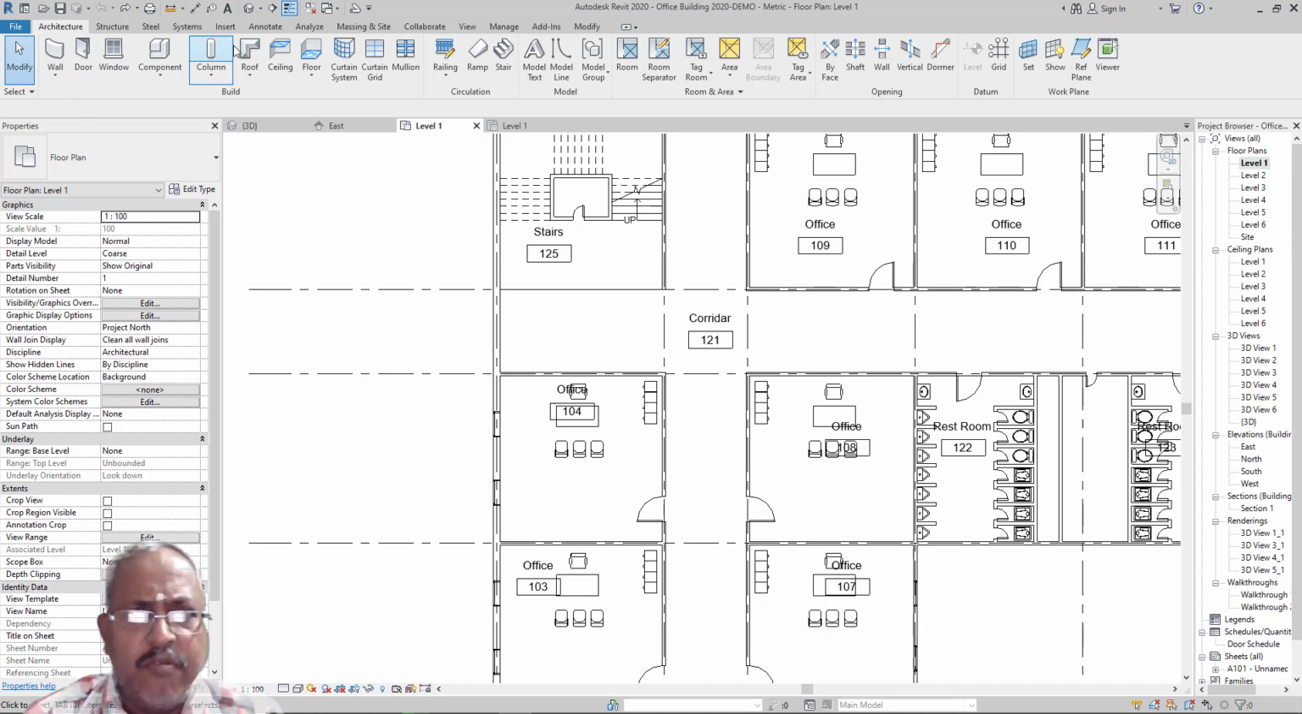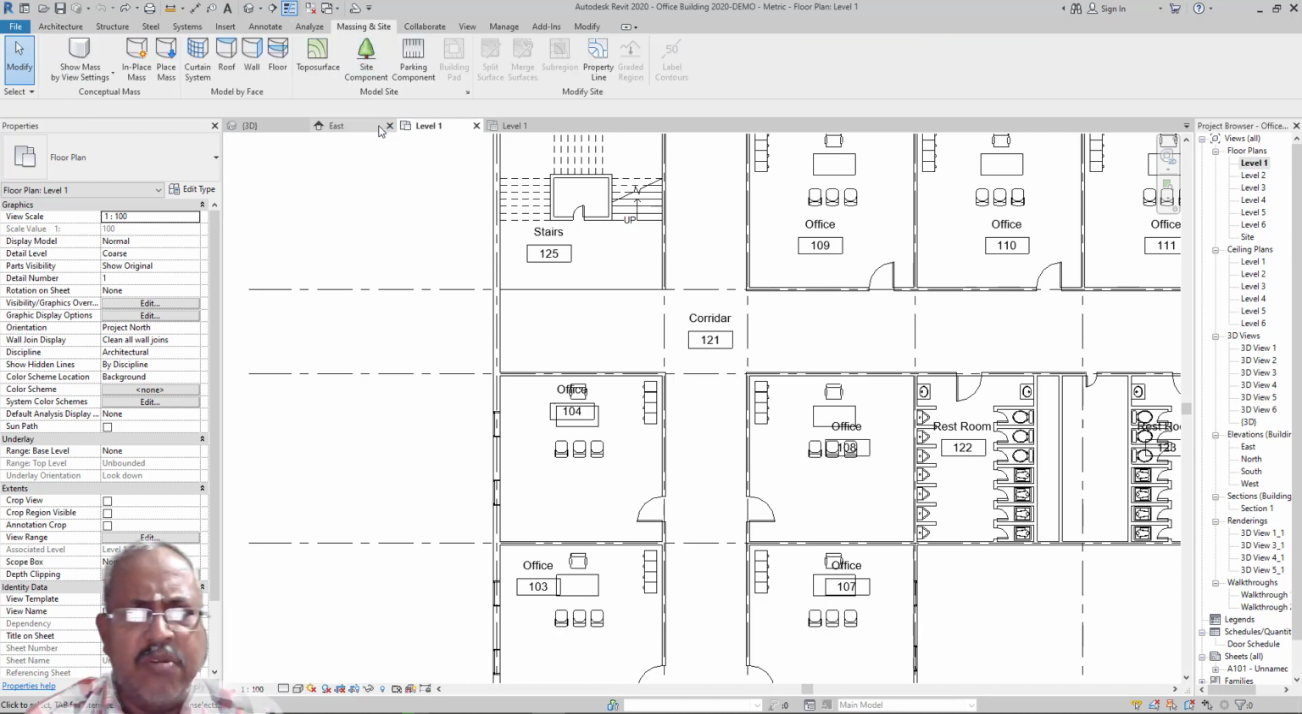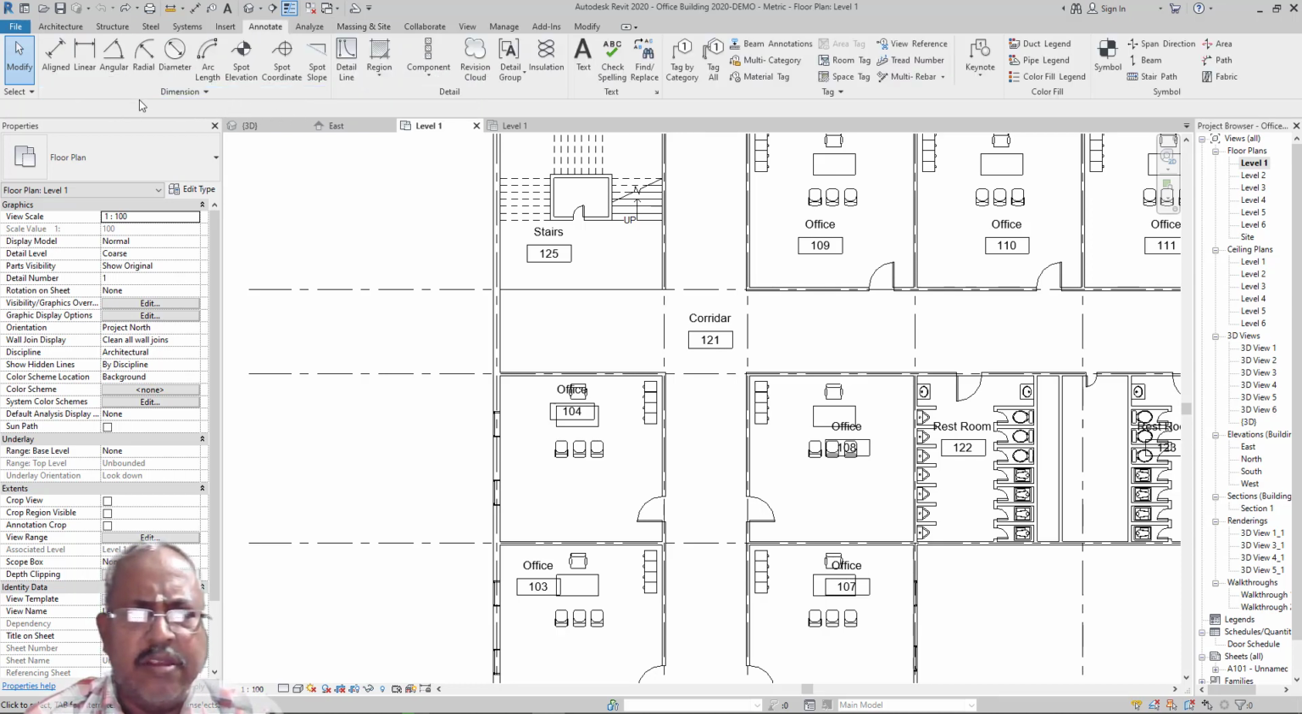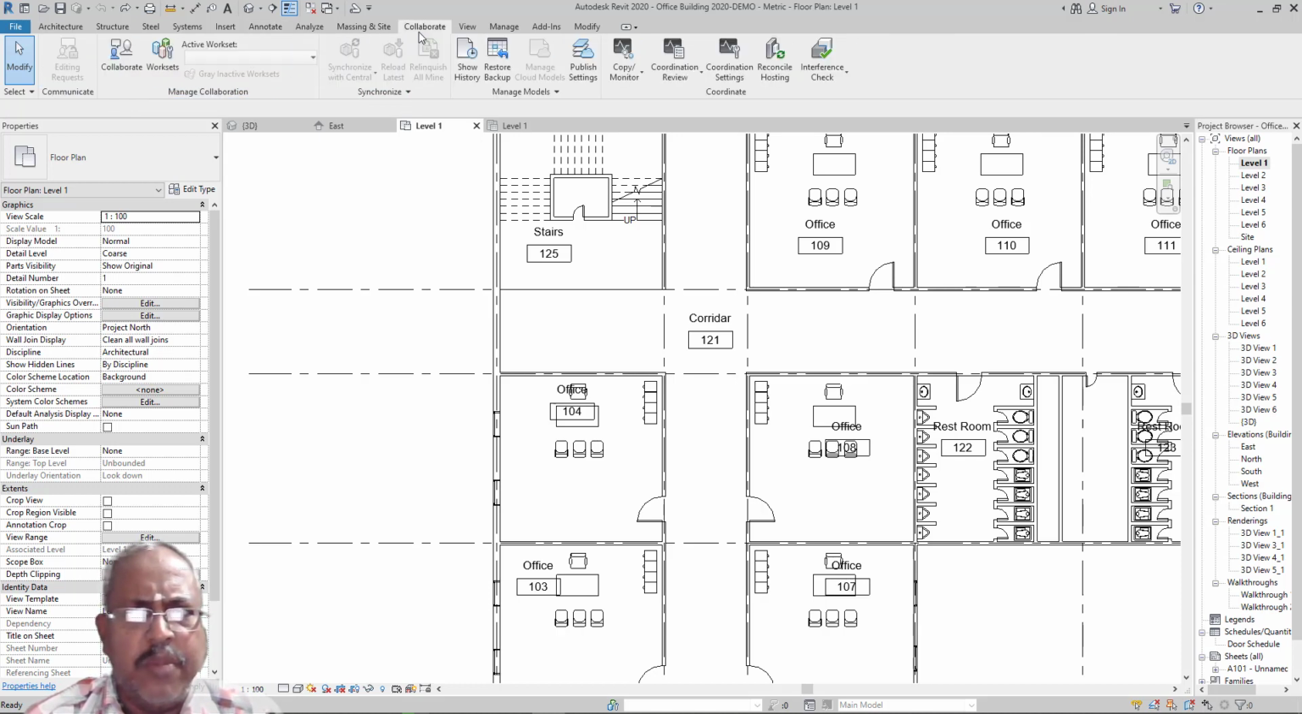Then if you want massing and site, actually I want to design my site layout and parking area, and everything we will be doing using massing and site. Then in annotate, we can see the dimensioning and everything. And collaborate, linking model or work sharing, we will not be seeing this, we will just give an introduction on this view.